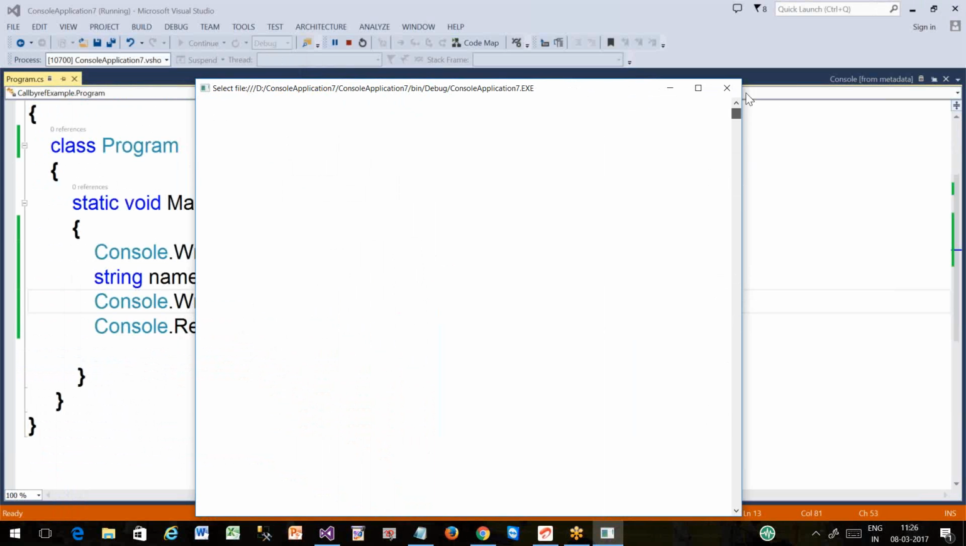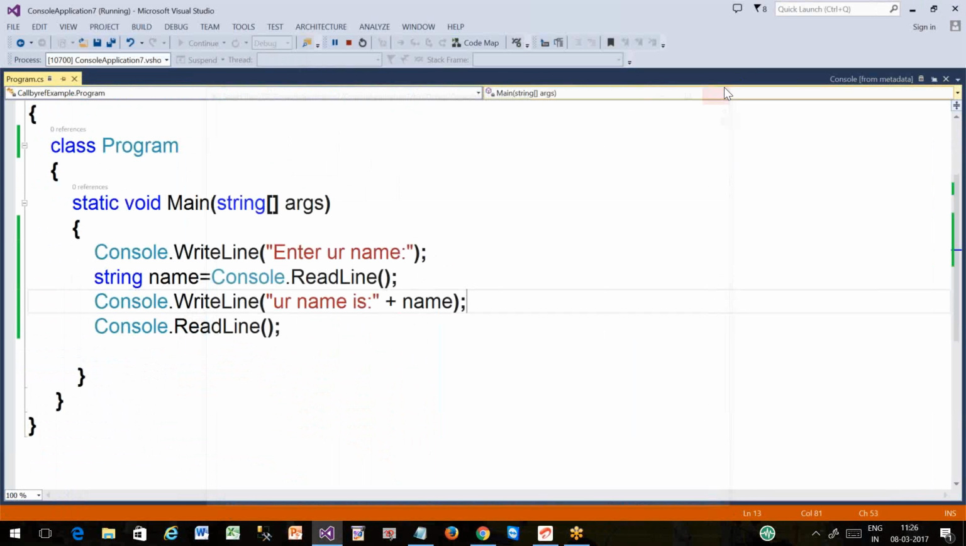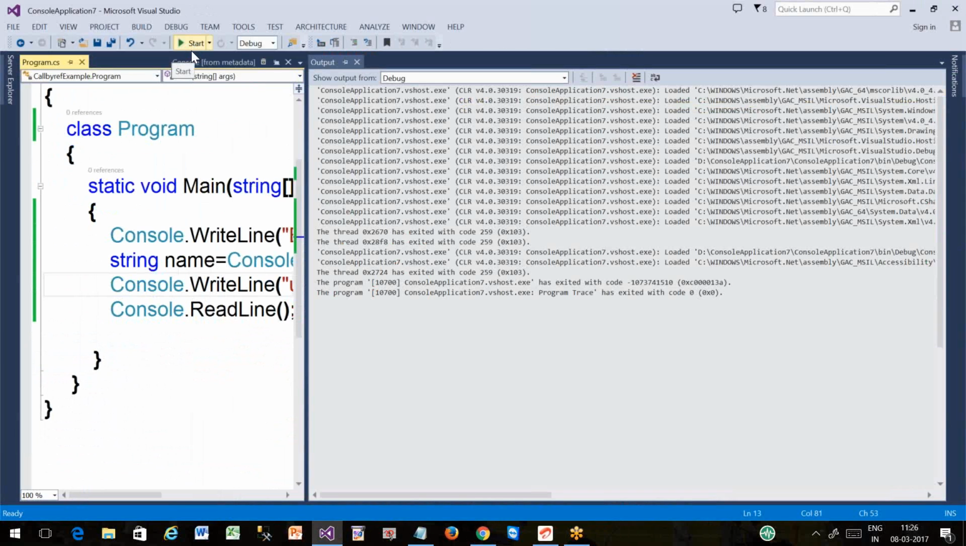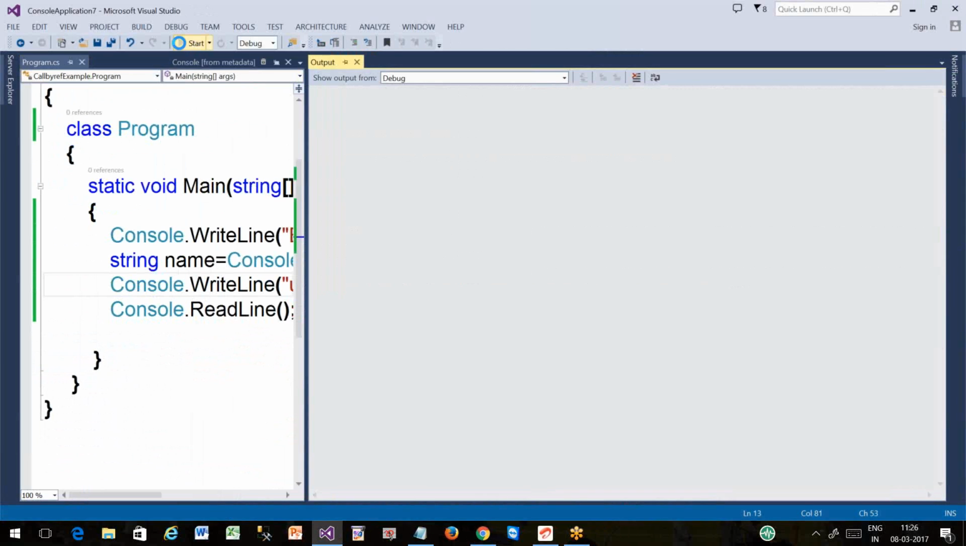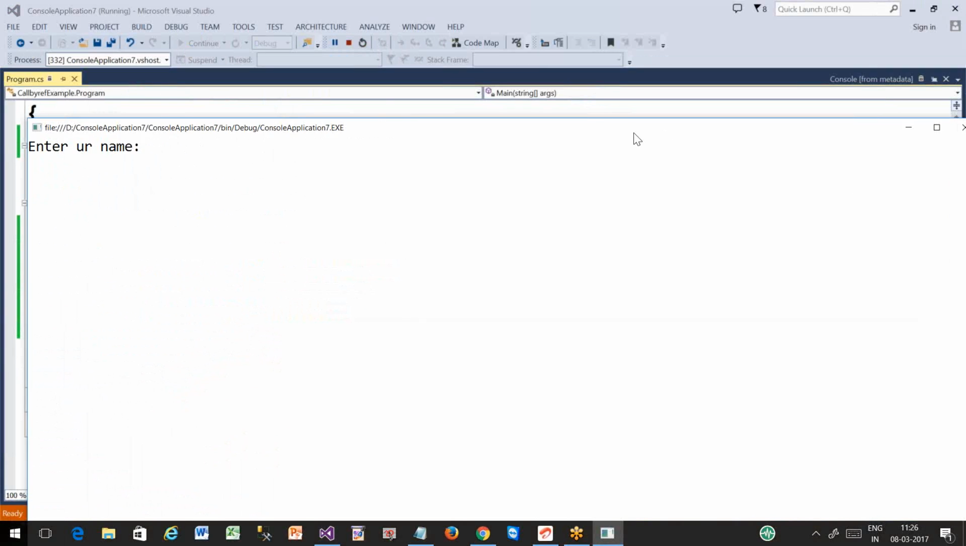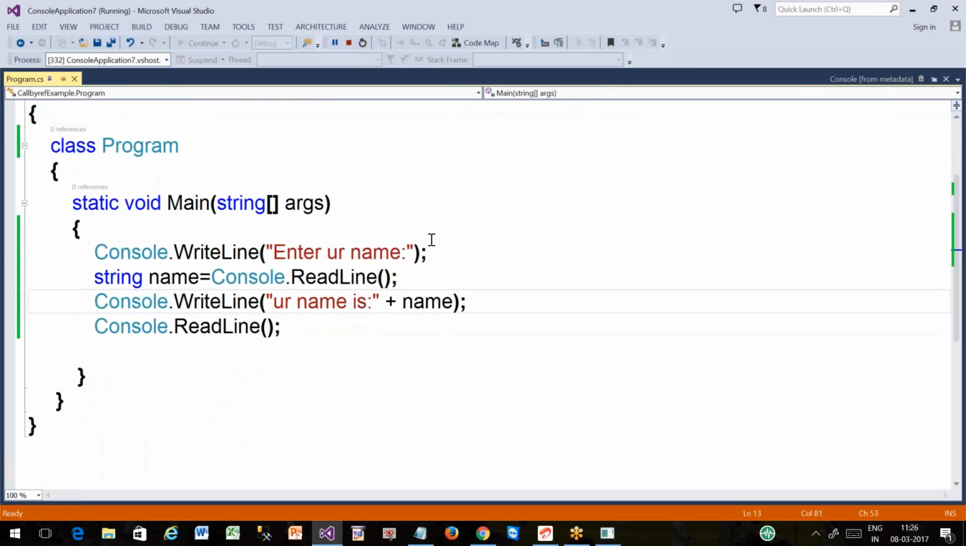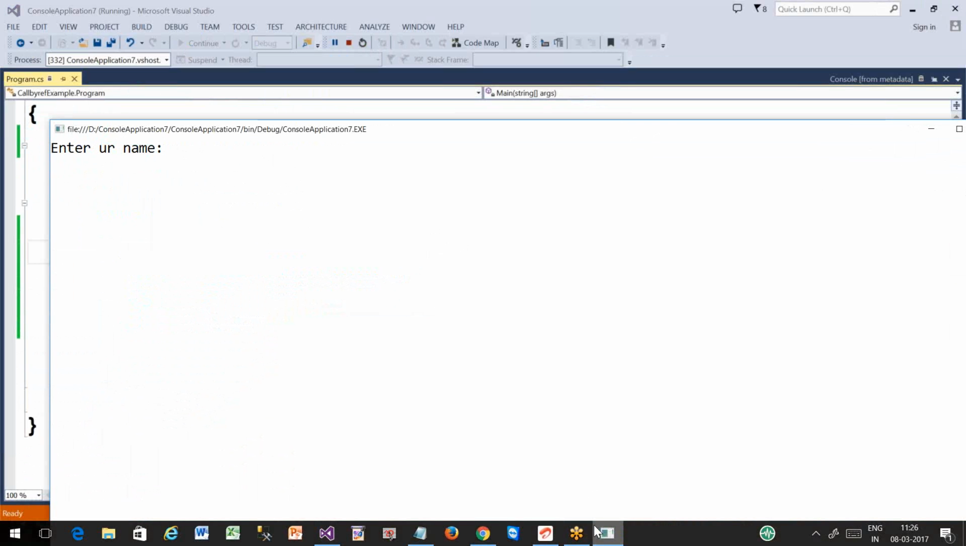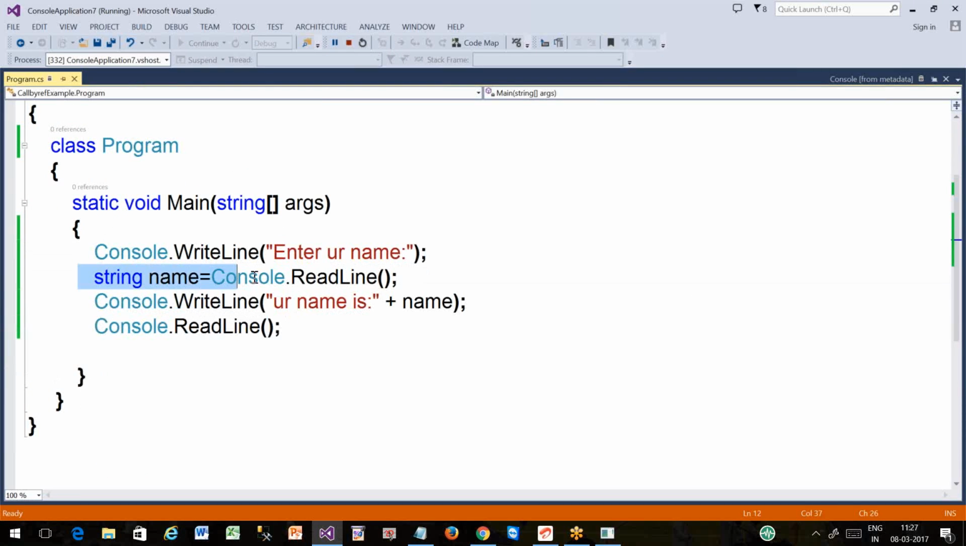Again, I'm explaining this one. When you run this application, program execution starts by which method? Main method. Console.WriteLine, "Enter your name", prints the value and moves the cursor to the next line. After this, control will execute this line. In this statement, will it execute LHS or RHS? RHS.